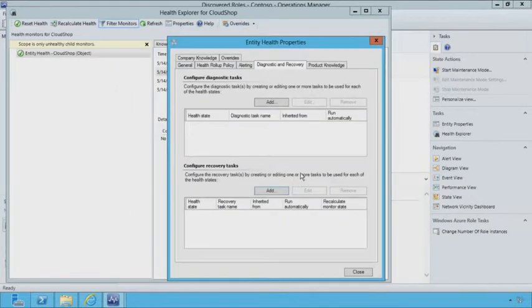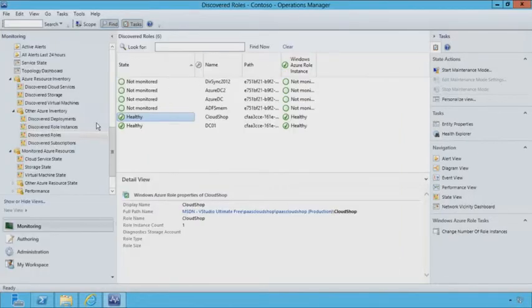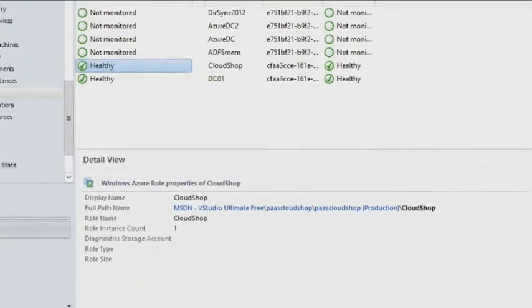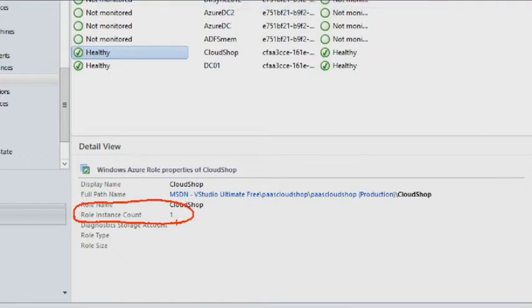Since I mentioned deploying another role, that is one other thing that you can do inside of Windows Azure. When we look at this Cloud Shop app, we notice that down here, we can see that, hey, we've got one role instance count, right?